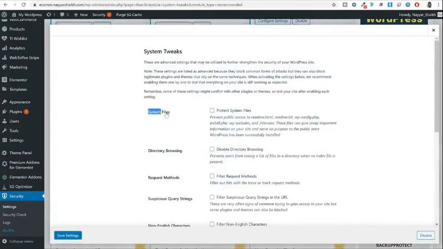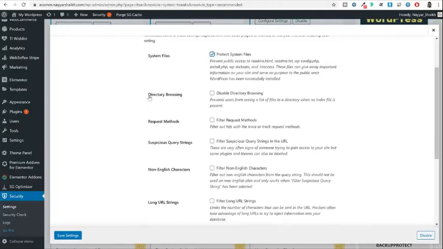Now first of all, system files. There are very important system files over here like config.php, wp-config.php, wp-includes, and .htaccess. If you want to prevent public access, obviously you should do that. You should tick mark over here. And now also you should tick mark directory browsing, so that no one can see the directory browsing if there is no index file.